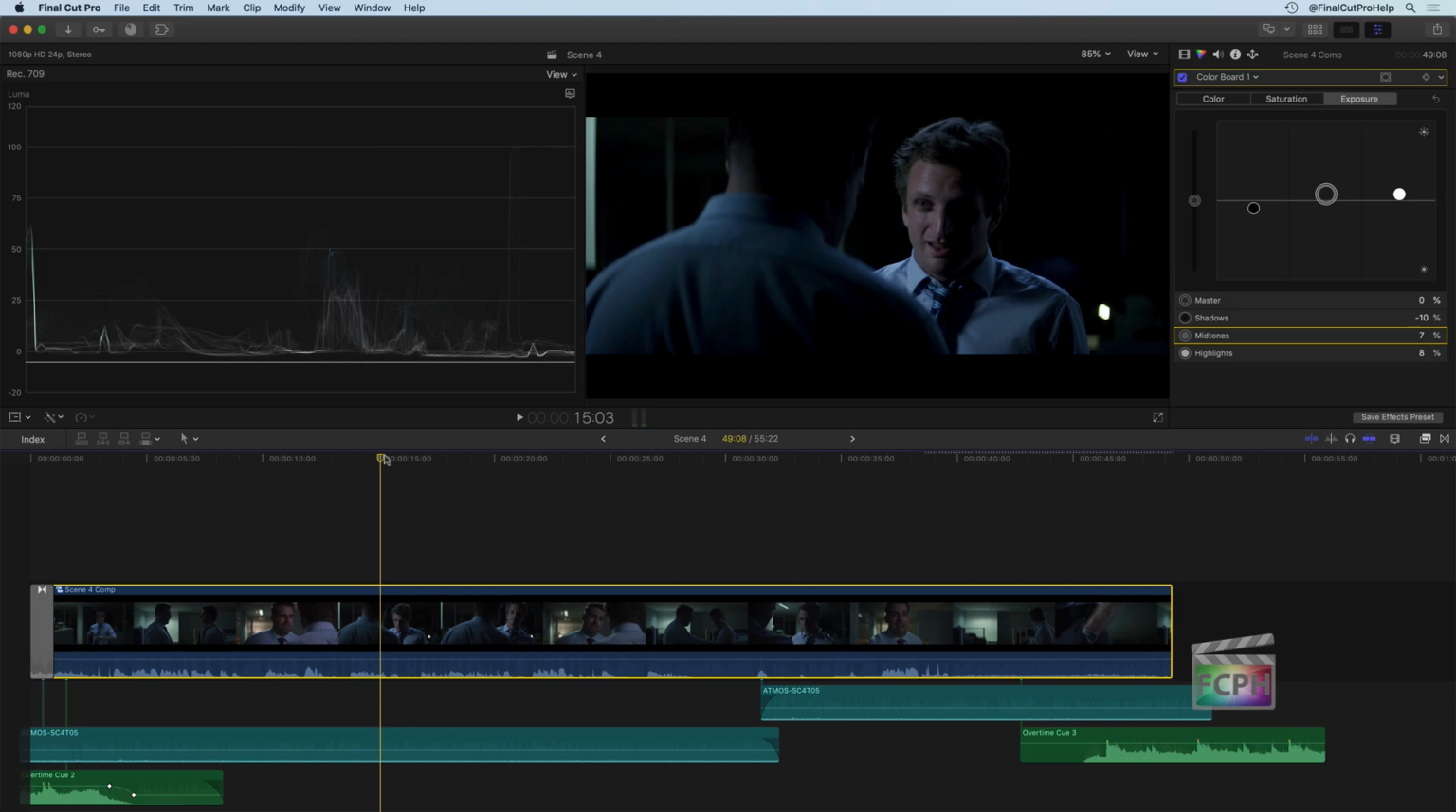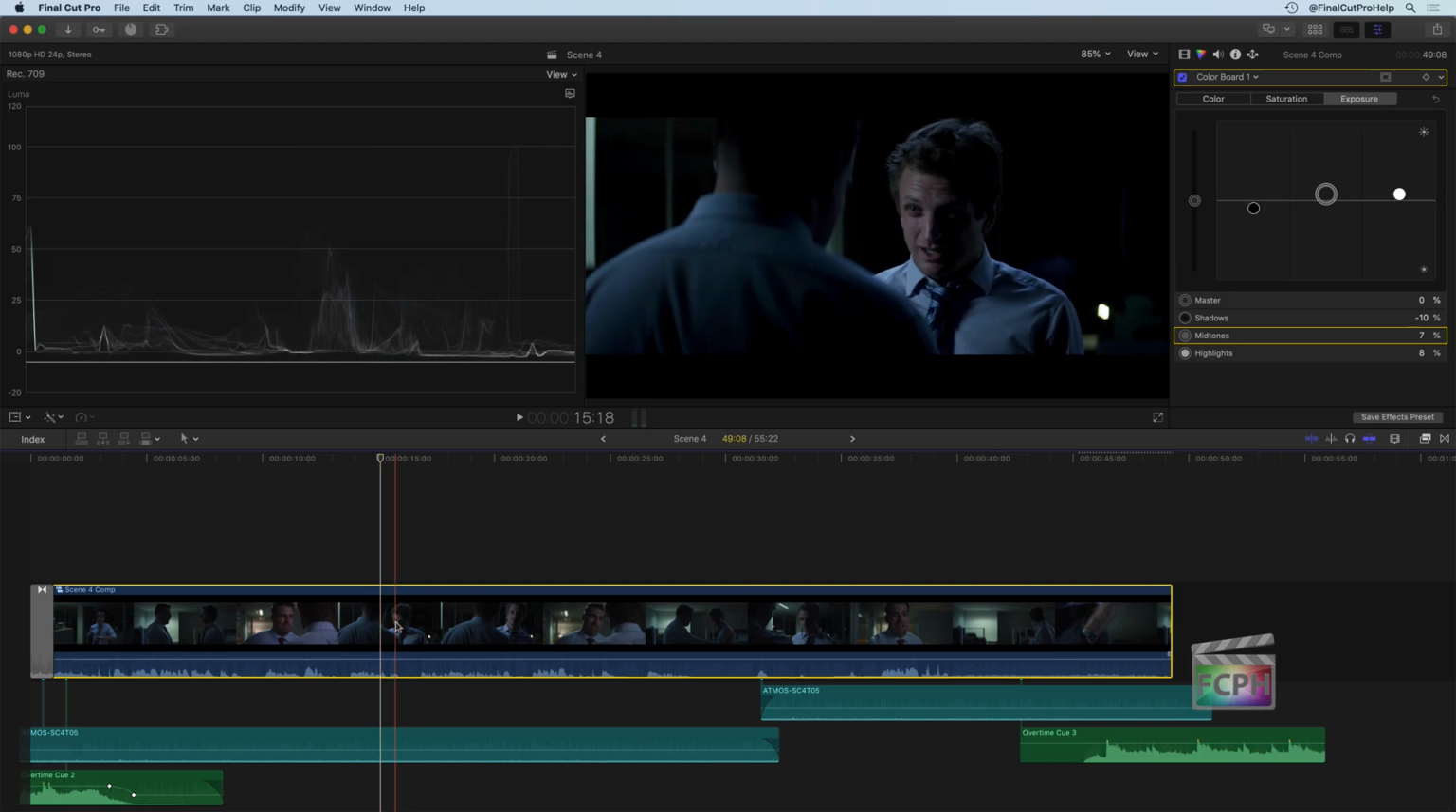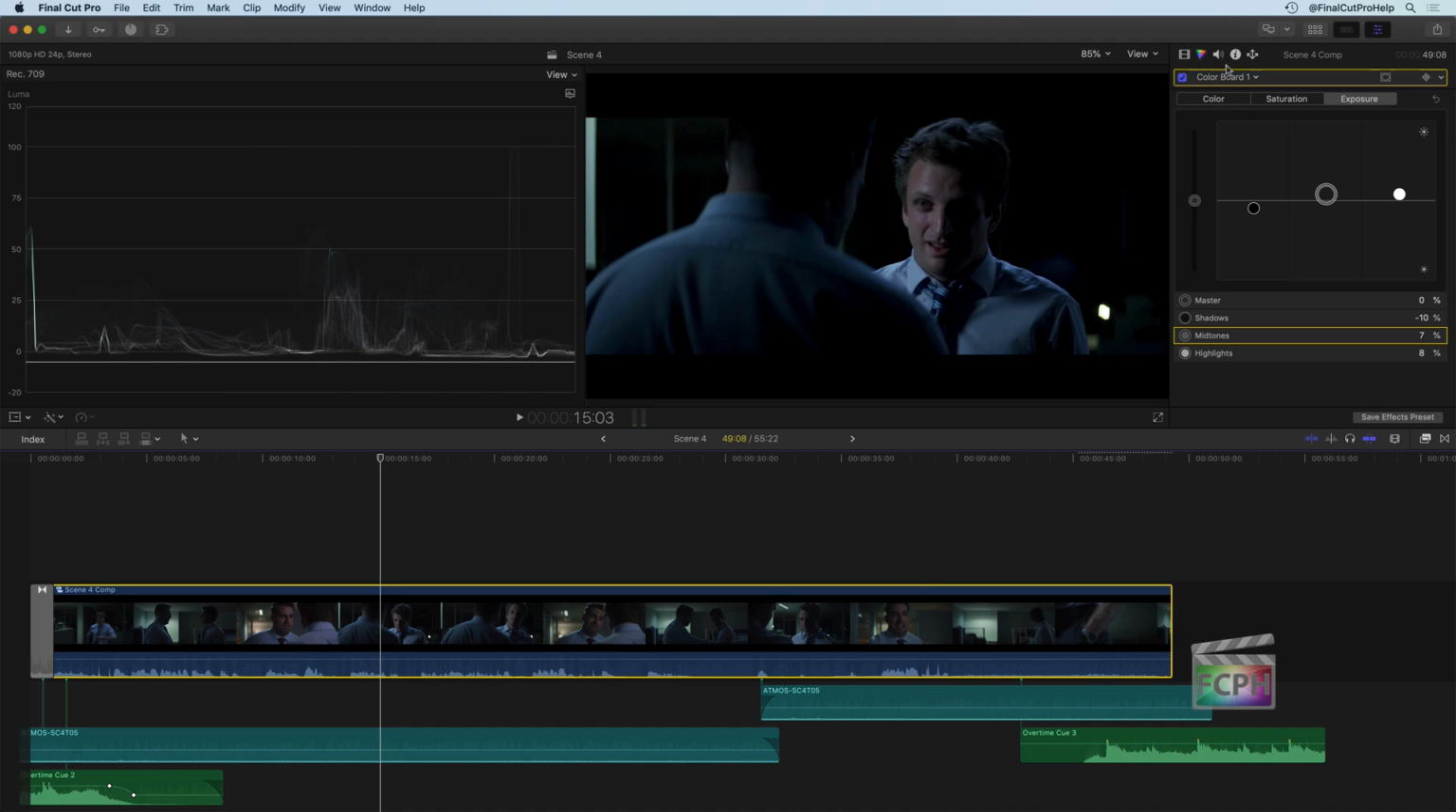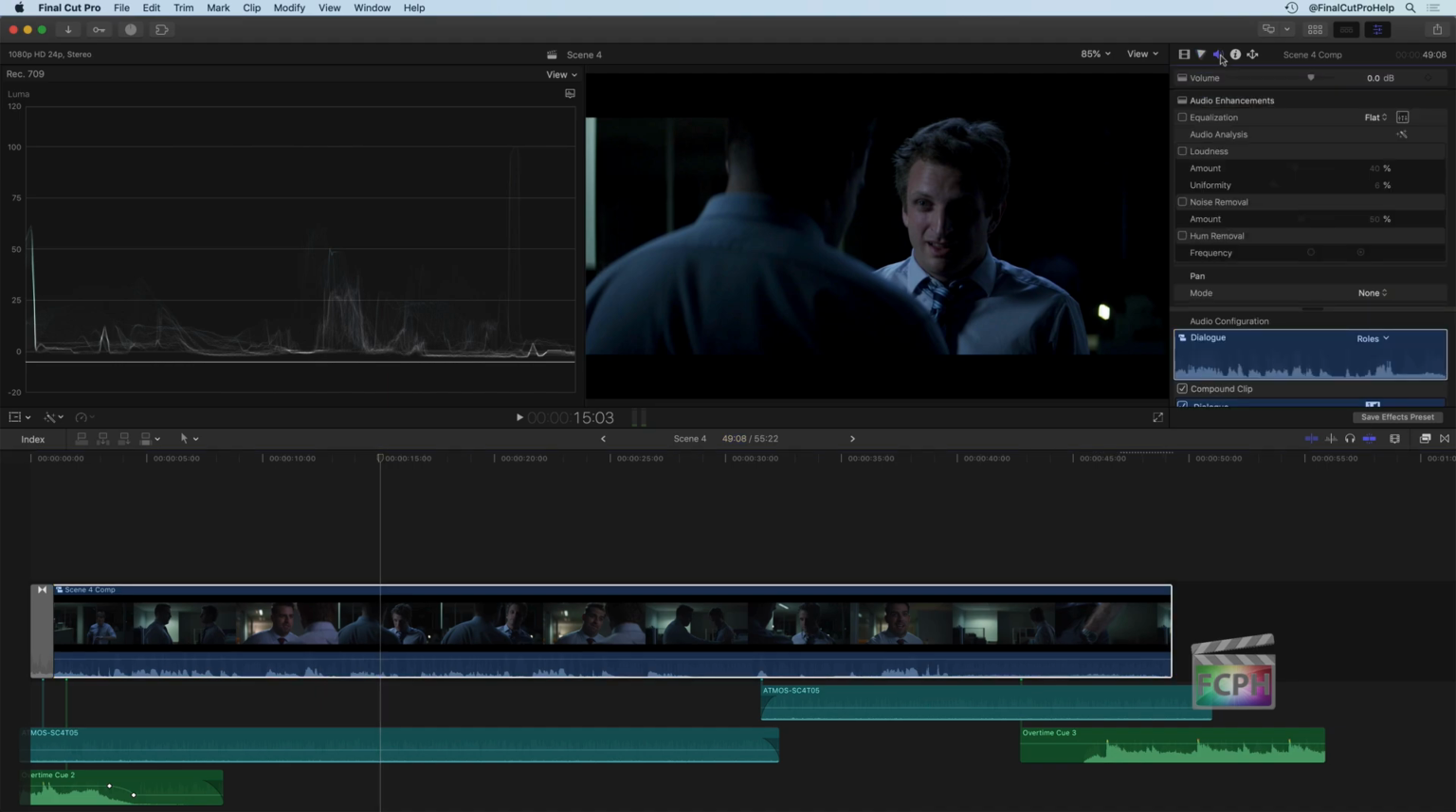In a similar way, I know we're talking about color correction, but you can do this with audio as well. So I could go up to my audio inspector here, check the loudness box, and this is going to go and balance the audio across all of those clips.